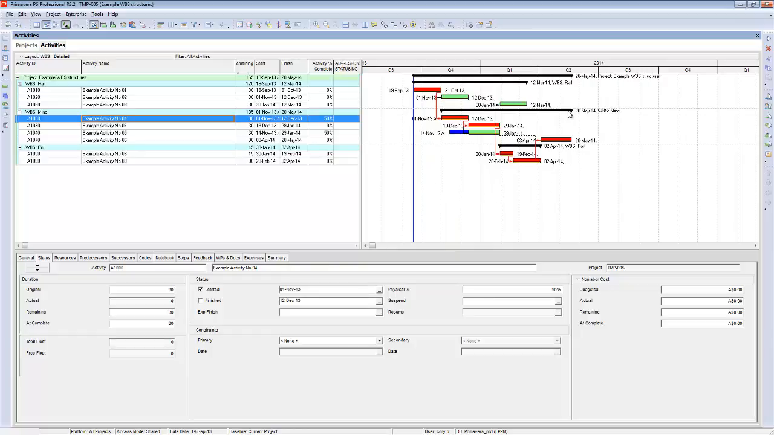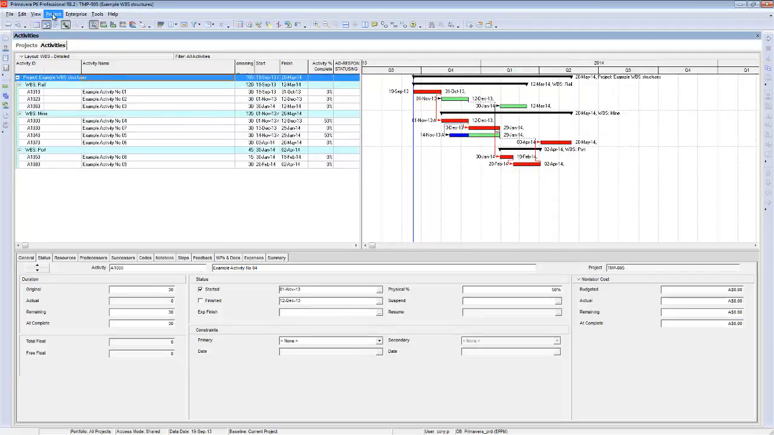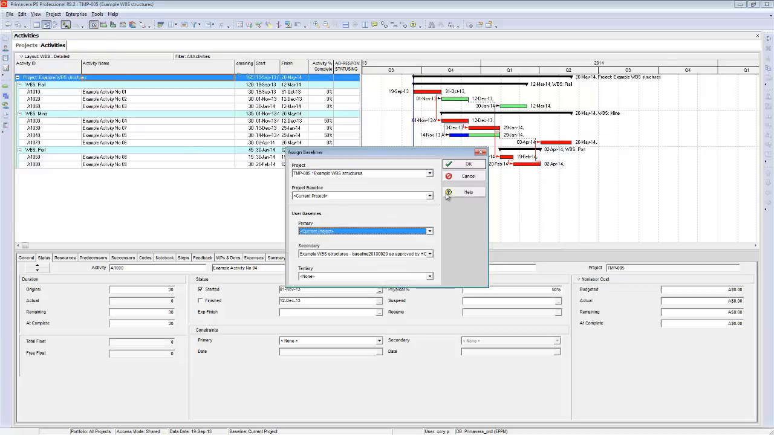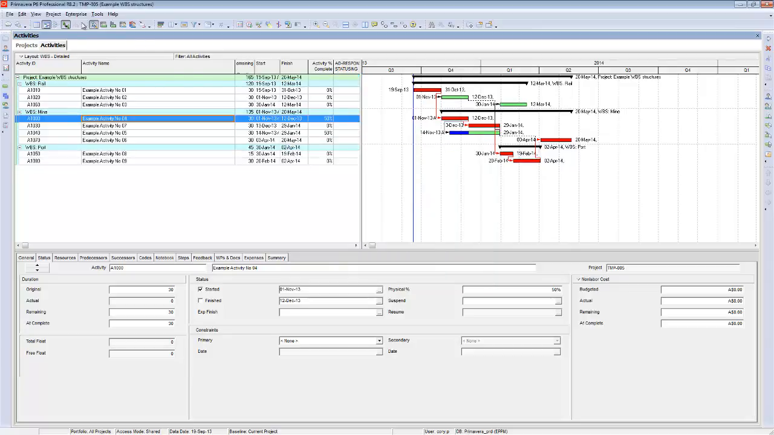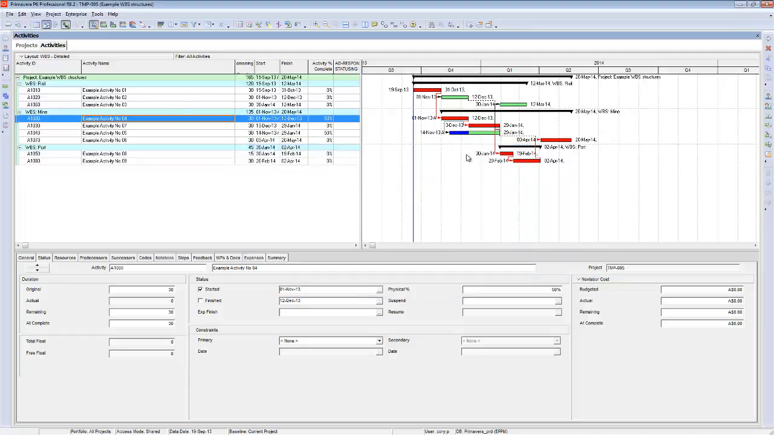Now, if you want to remove these, obviously you can go to bars, turn the baseline back off again. You can control your colors and all the rest of it. You can come to project, assign baseline, the one that we had assigned, turn all of these off, hit OK, come back into project, maintain baseline, and we want to restore this baseline.